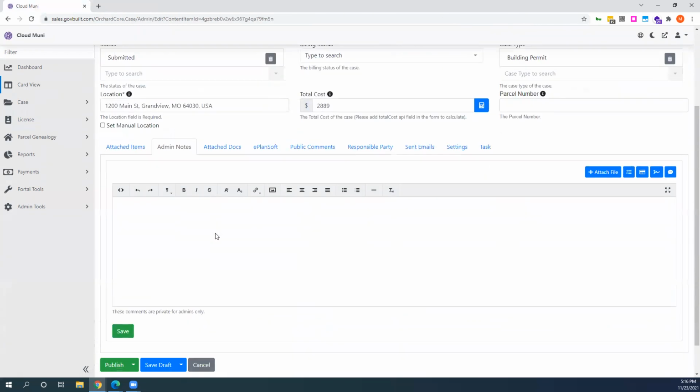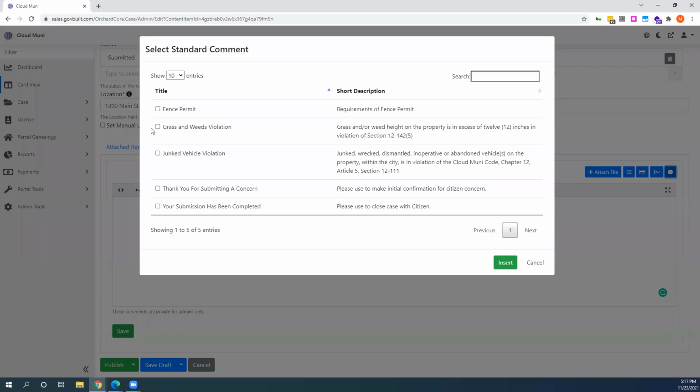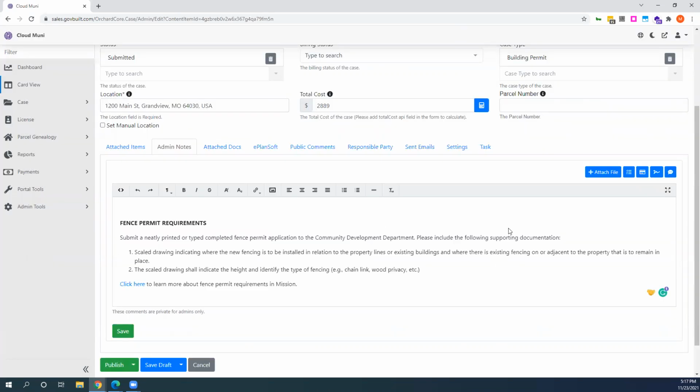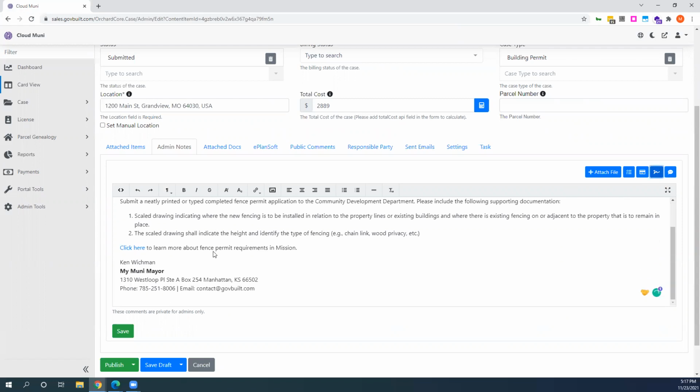I can add notes. These notes can be set up so that only you can see these notes. If you're an admin member, you can attach standard comments such as a fence permit requirements just by clicking that and clicking insert. Then I can add my signature by just clicking the signature button, and I can ask for a payment if I want to ask them to pay online.